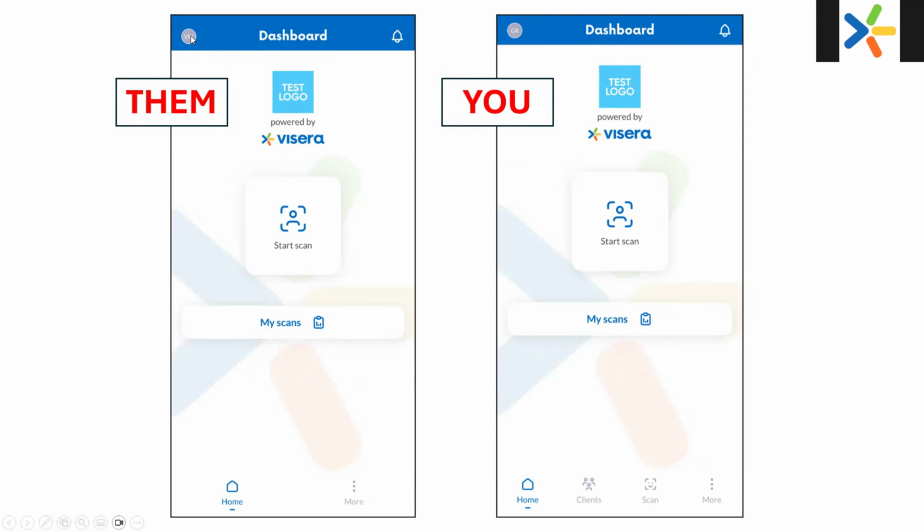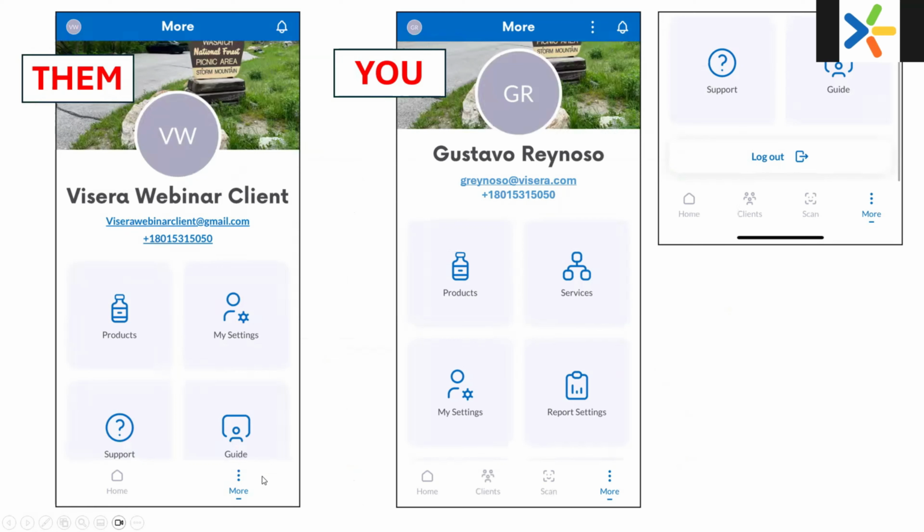And that actually shows up in every screen, that little circle. So that will always just take you back to your own profile. But anyway, let's get back to the more button.